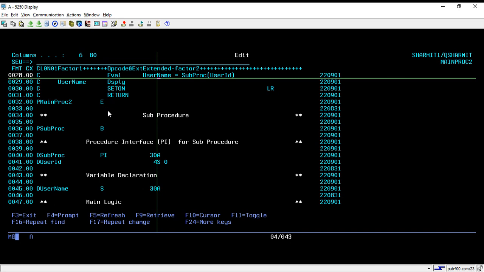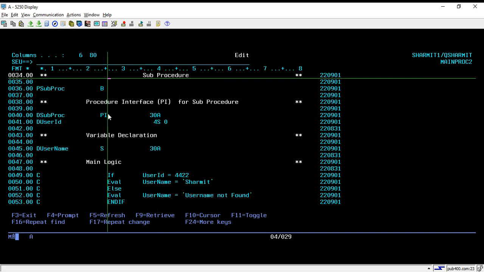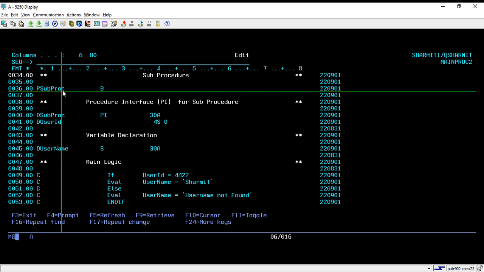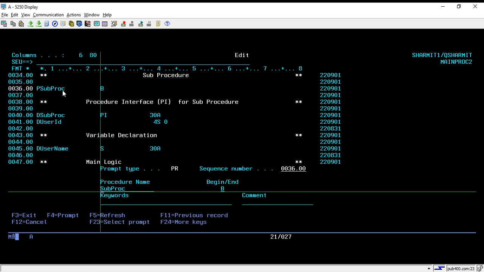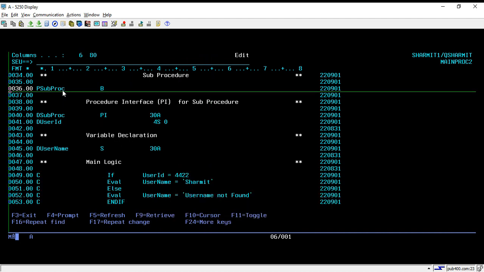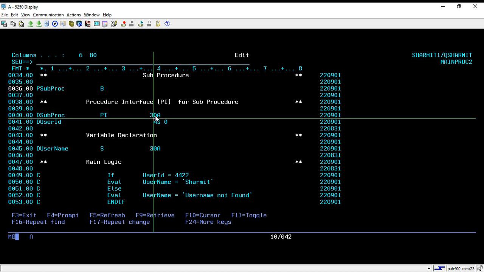Okay, now we will see how we have declared this subproc that we are calling here. In a similar way we will create the sub procedure also. Using PSPEC I'm declaring the procedure name, and in the begin and end field I'm passing B for beginning, because from here my code will start. After that I'm using the PI. PI is for taking the input and for returning the value. In this sub procedure we will take the input user ID as a parameter, and we are returning 30 character data. It means it will return the username.